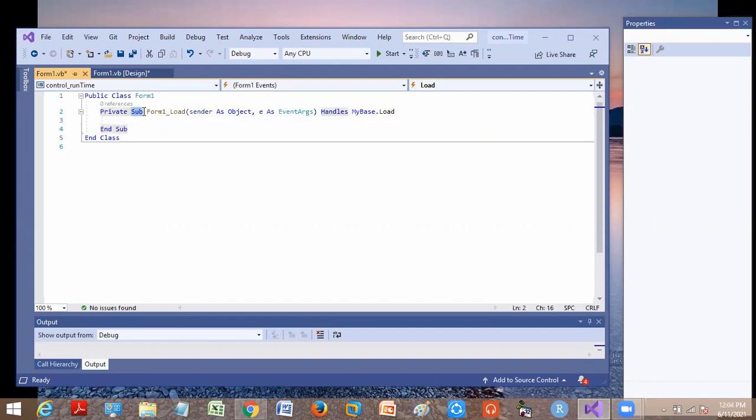We have discussed this in the theory class today. It is a sub procedure because it is not returning any value. That's the reason we are writing a sub procedure for Form1, which works upon load, and it will be handling functions for my base. The base form works upon load. For this, I need to write a procedure to create two text boxes, two labels, and a button.